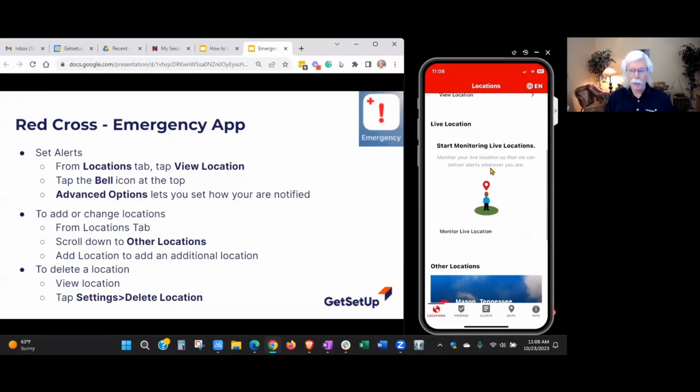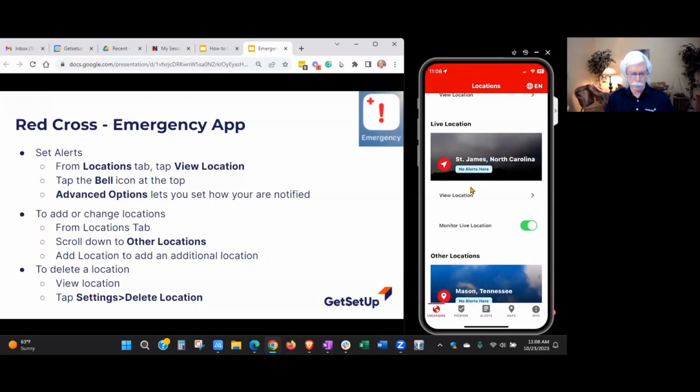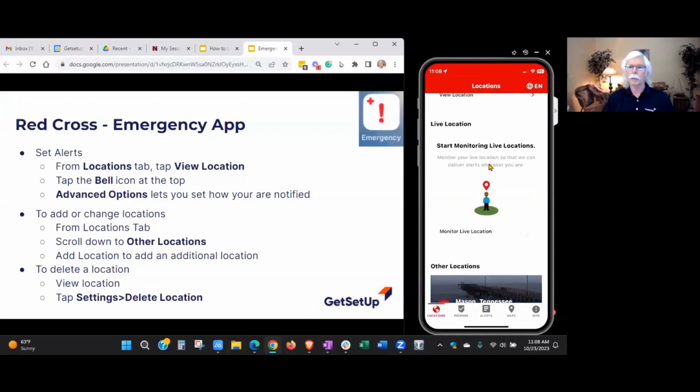They've got something called live location. So if you turn this on, and there's a little slider here that you can't really see, but I'll turn it on so you can see it and turn it off. Basically, it's going to follow you. And so if you're on vacation somewhere and a hurricane or something comes up, it would alert you even though it's not one of the defined locations you have.